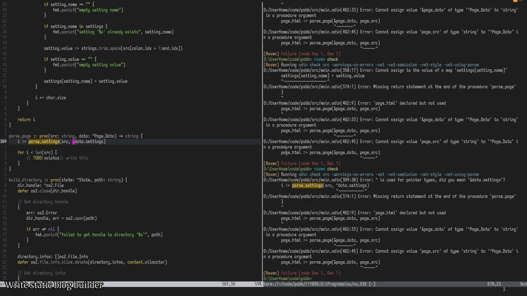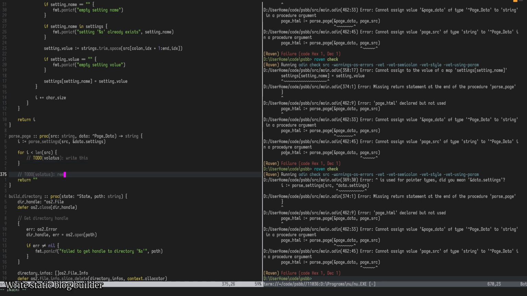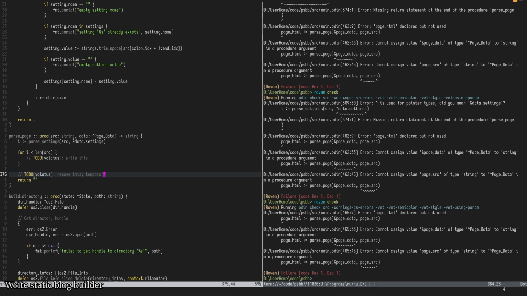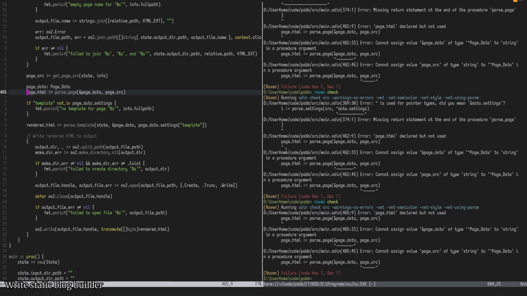What else? 369. Funny number. It says pointer is used for pointer types. That is true. I did mean exactly what the suggestion is telling me. Thank you, suggestion. 374. Missing return at the end of this thing. 465. Page HTML declared but not used? What do you mean?